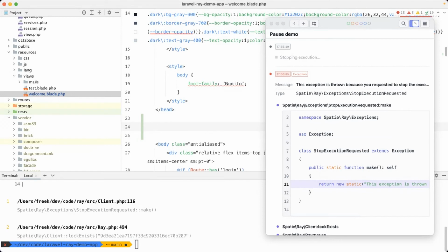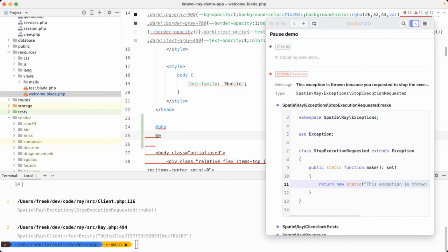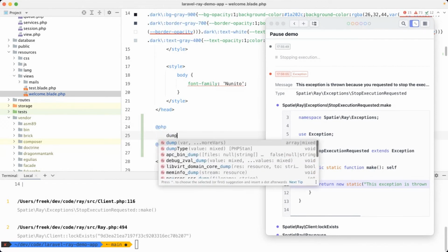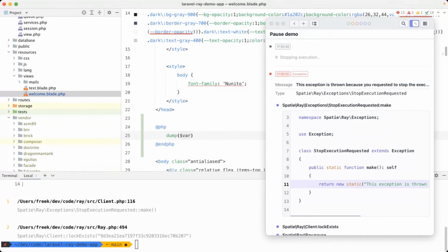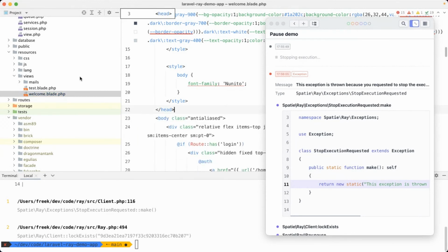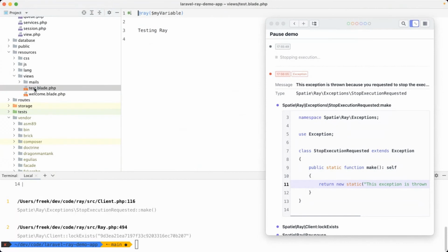Of course, you could go to the controller and try to do it there, but if you want to see the state of variables in a Blade file, I used to do it like this. I just opened up a PHP block and basically did dump the variable that I wanted to do here. Now I know this is only 3 lines of code, but I think we can do better than that. So I have here prepared a little test blade, and you can see here that this is the way that we do it using Ray. We just have a blade directive called Ray that we can just use.